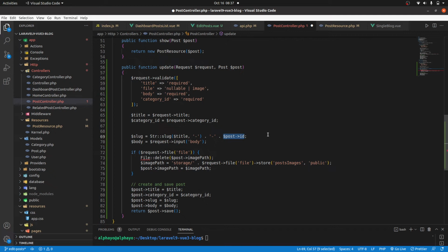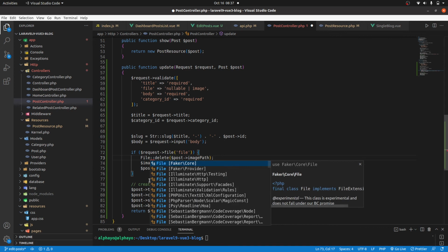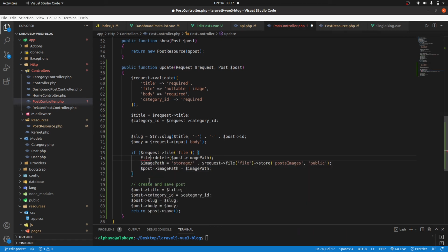Now we have the post ID. We don't need to create it since we have a post here. Then we request the body, and then here, let me first import this. We are supposed to use the file facade, and then I'll explain. So file facade. Here, this is what is happening.